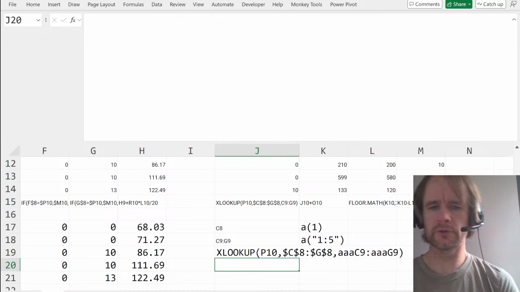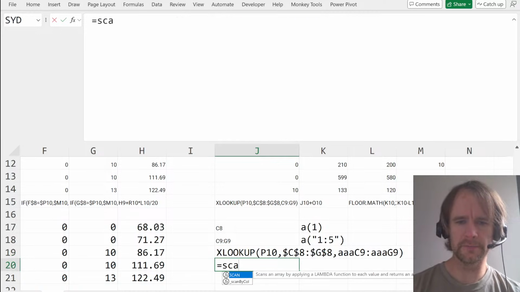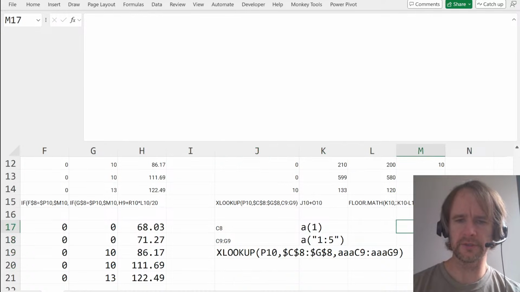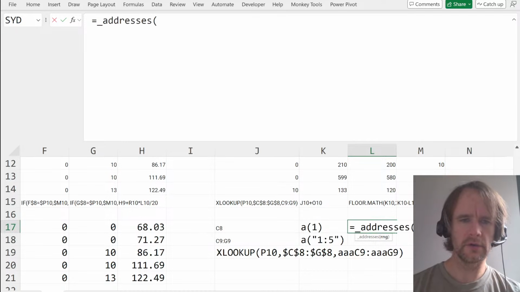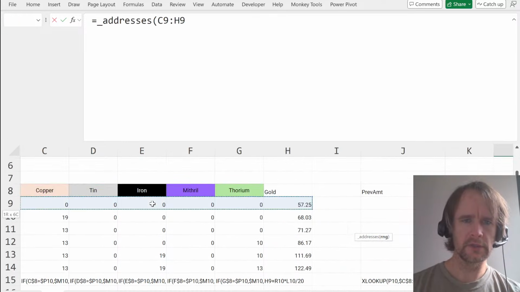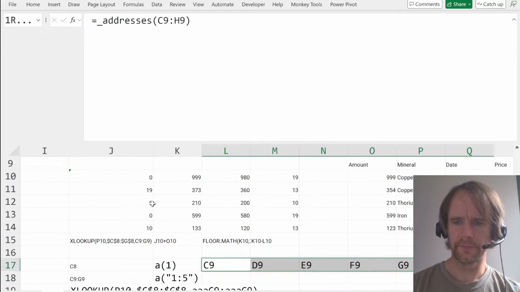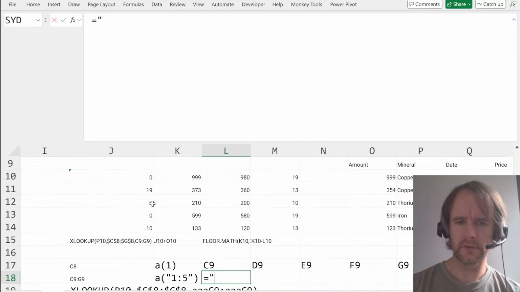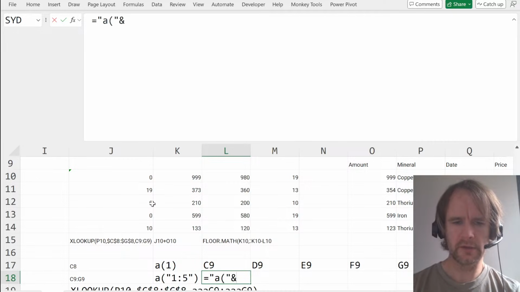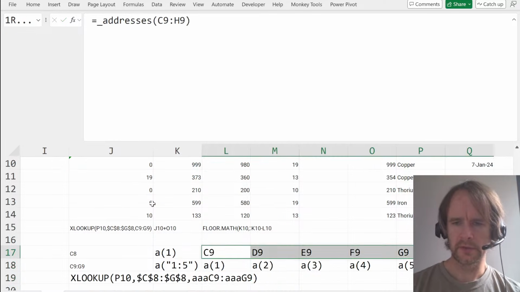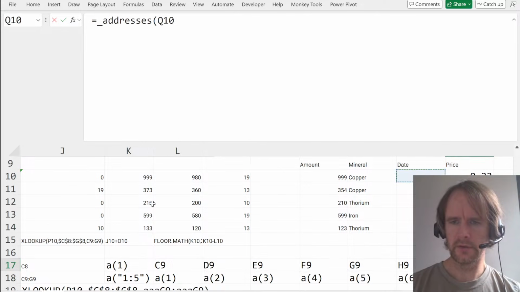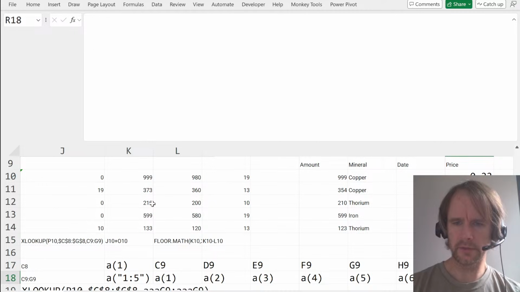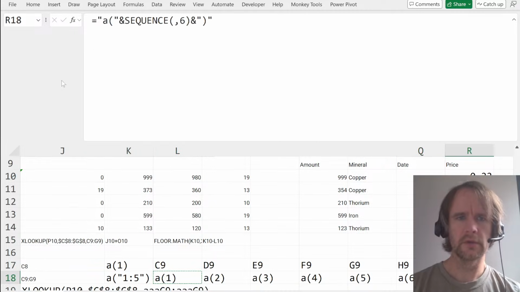Okay, so try this. Let's do scan by call. Hang on, sorry. My full table then is going to be addresses of this. These are going to become A and sequence comma 6 and that. So these get replaced with these, and I want to do the same thing here. These get replaced with these.